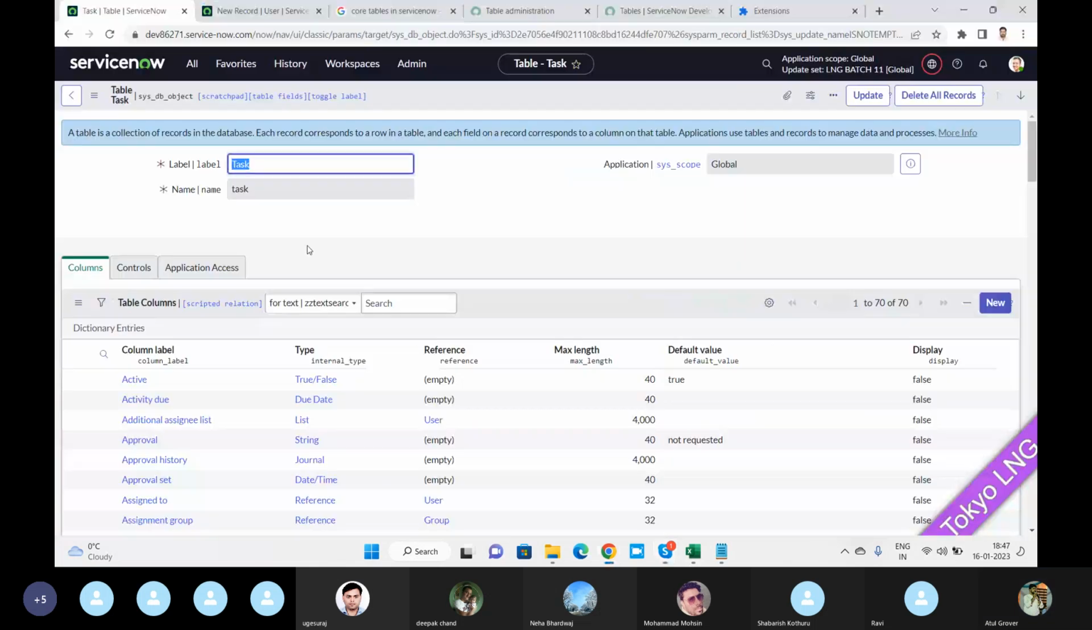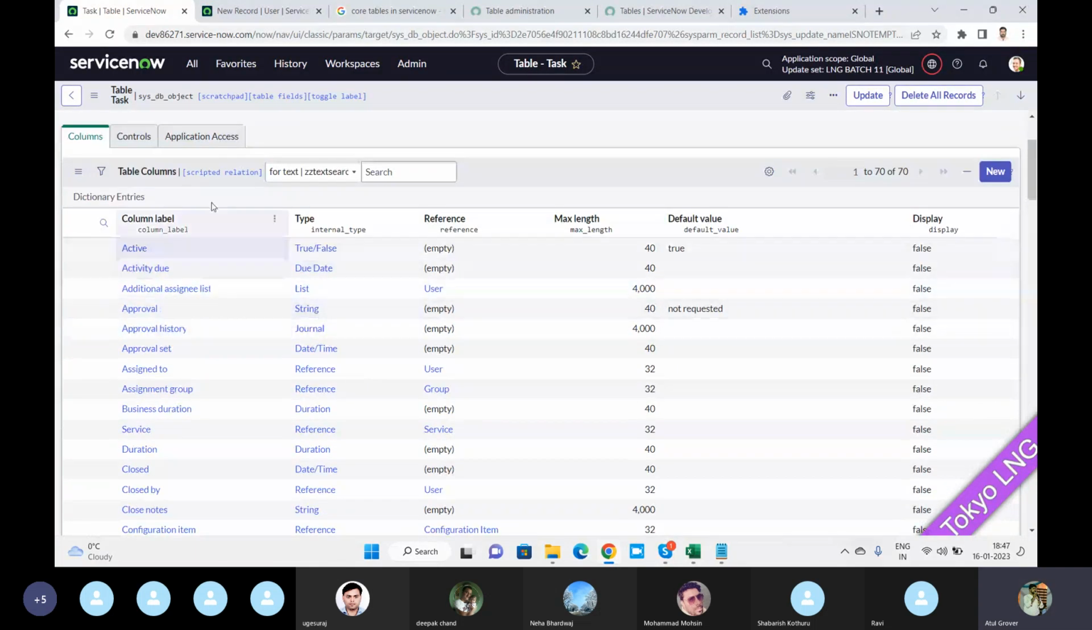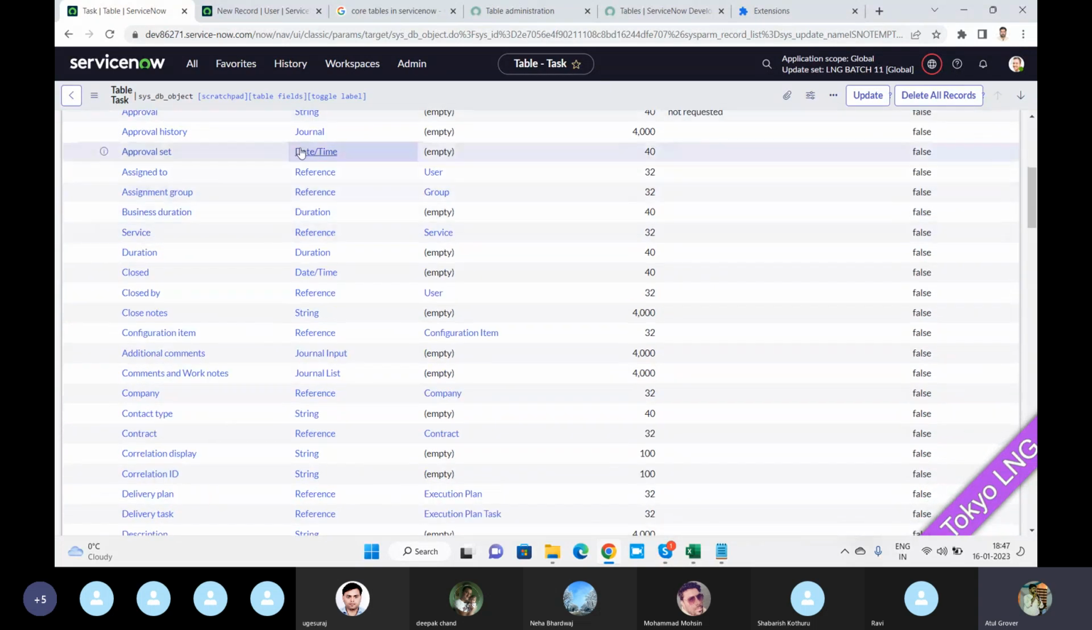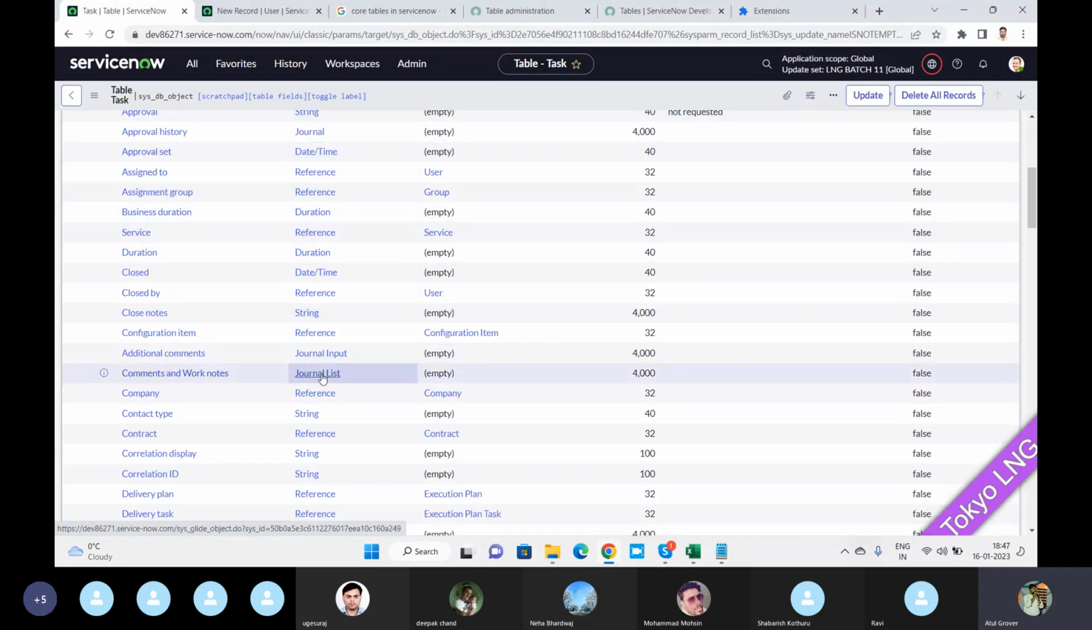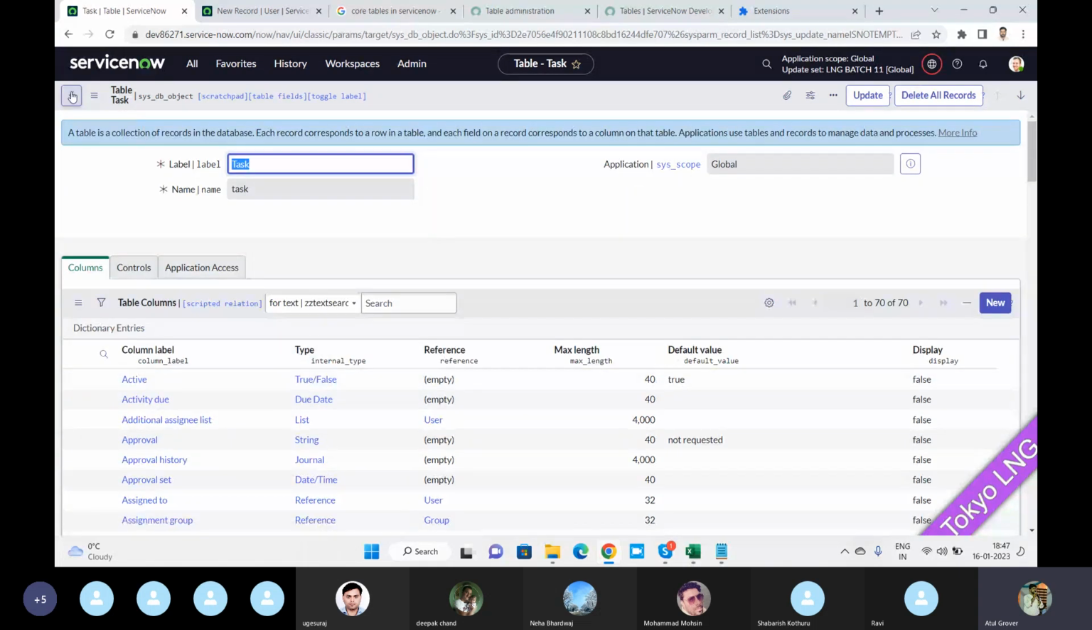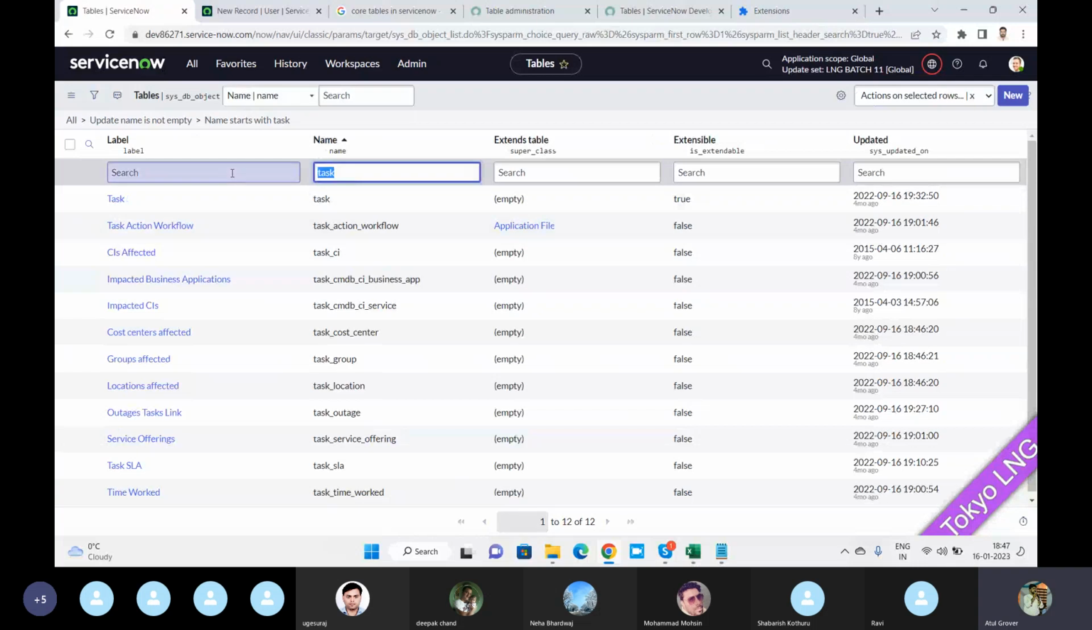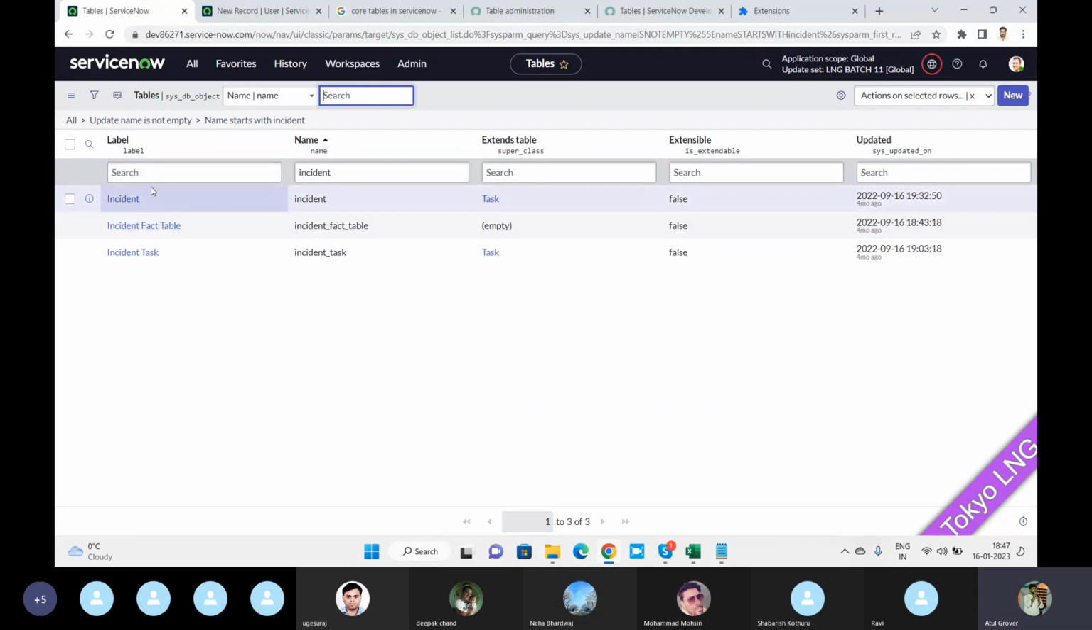Okay. This is another homework that everybody needs to go and check, the task table, at minimum, because task is one of the base and core tables which is used for the incident, change, and problem modules and applications. If you want, you can go and search it here. Open it. See, it extended from the task table. Incident task extended from the task table. Go and explore as much as you want.